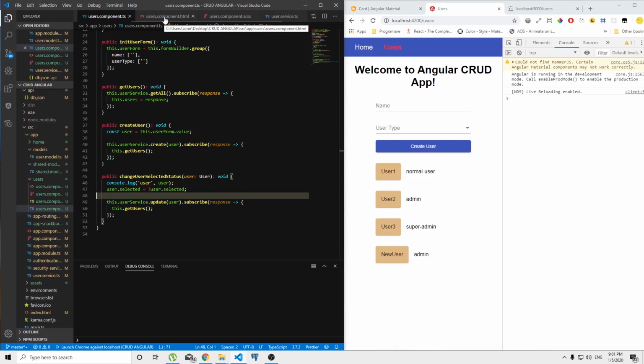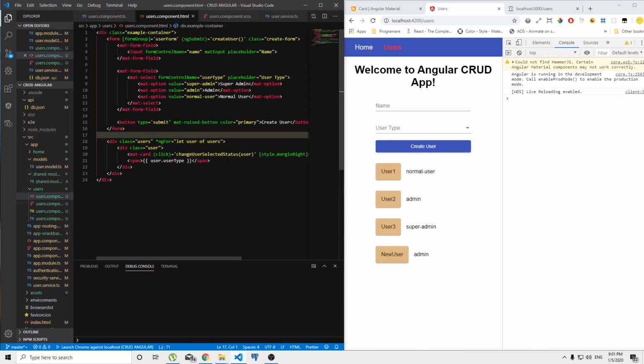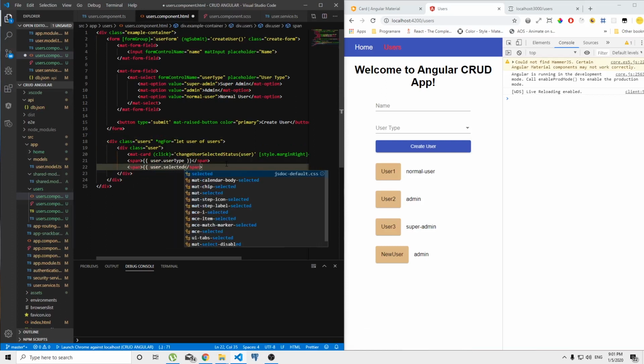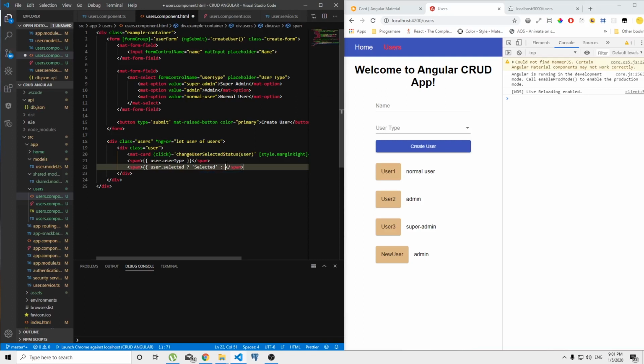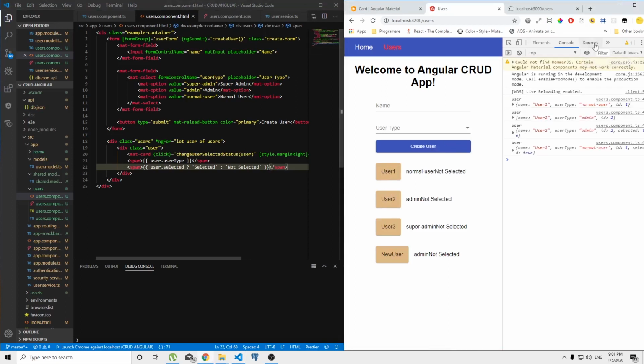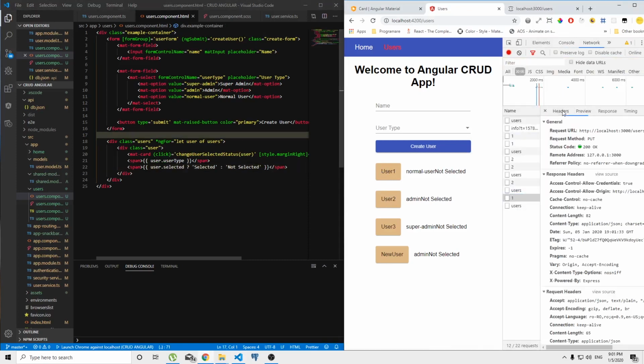Okay, now let's see if we need to make a span. user.selected: if it's selected, we will show "selected"; if not, we will show "not selected". Okay, not selected, selected, not selected. And it makes the put also.